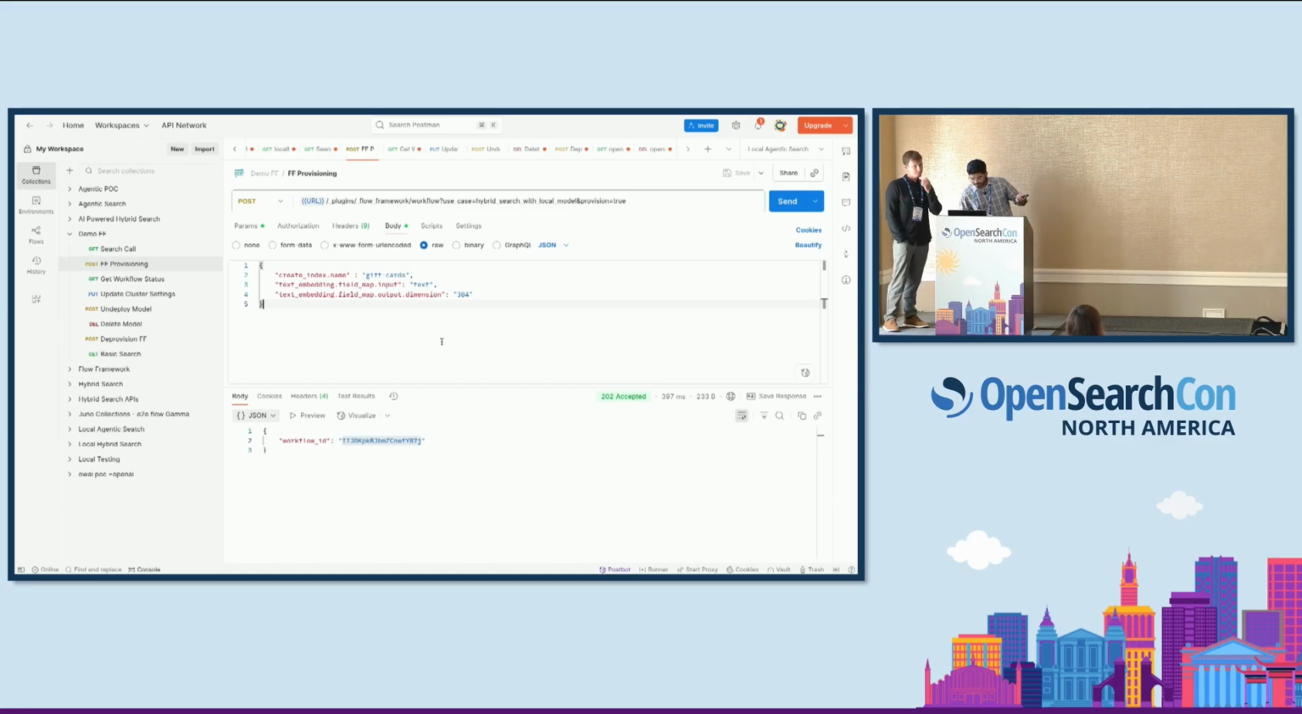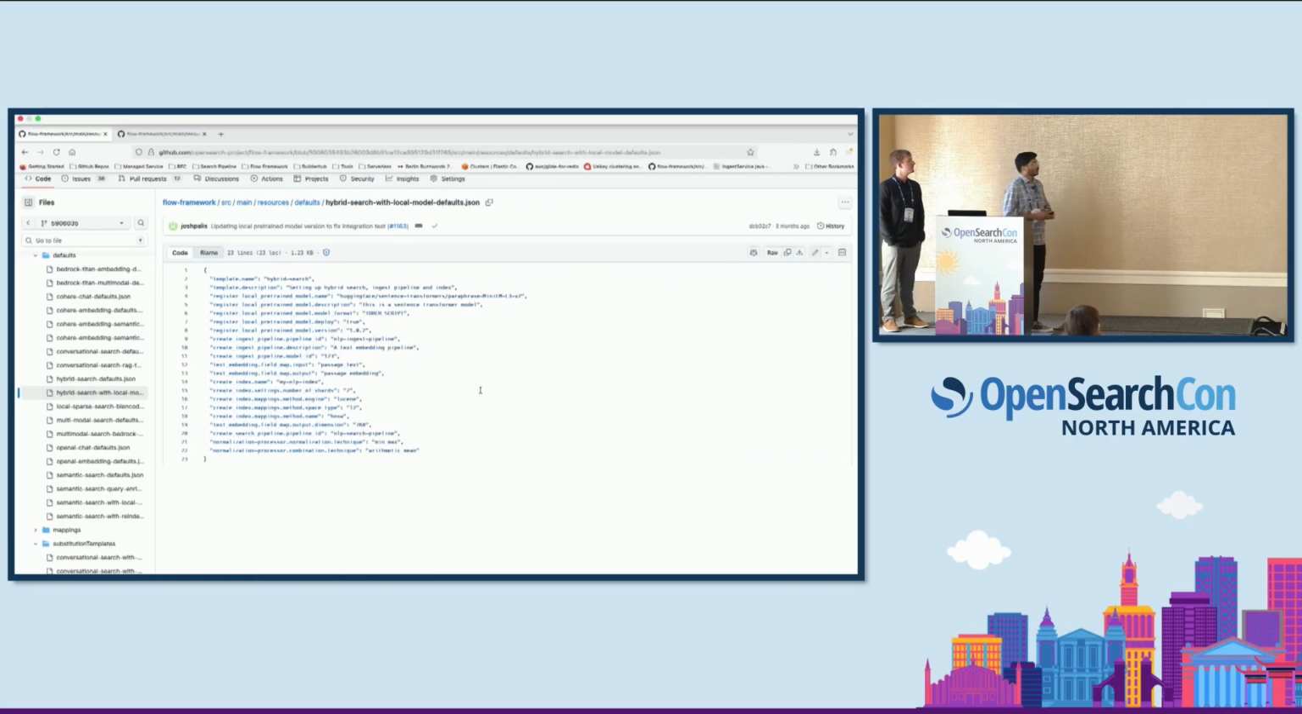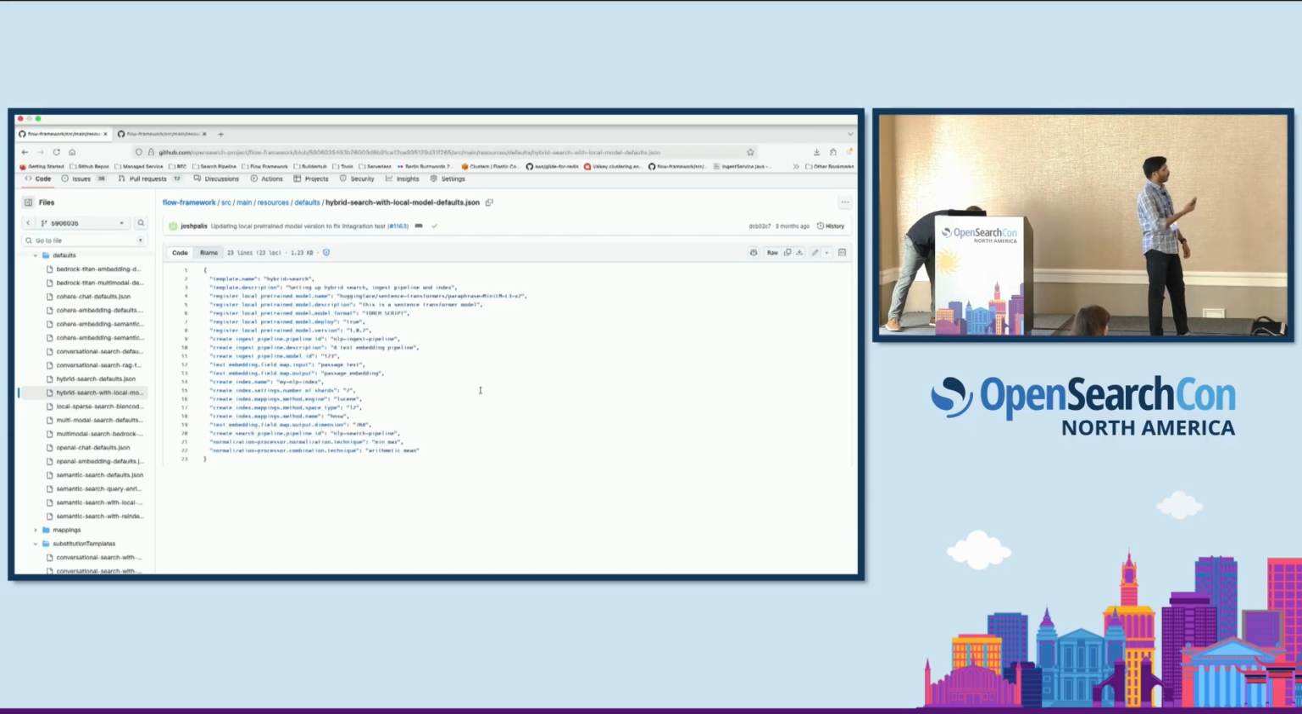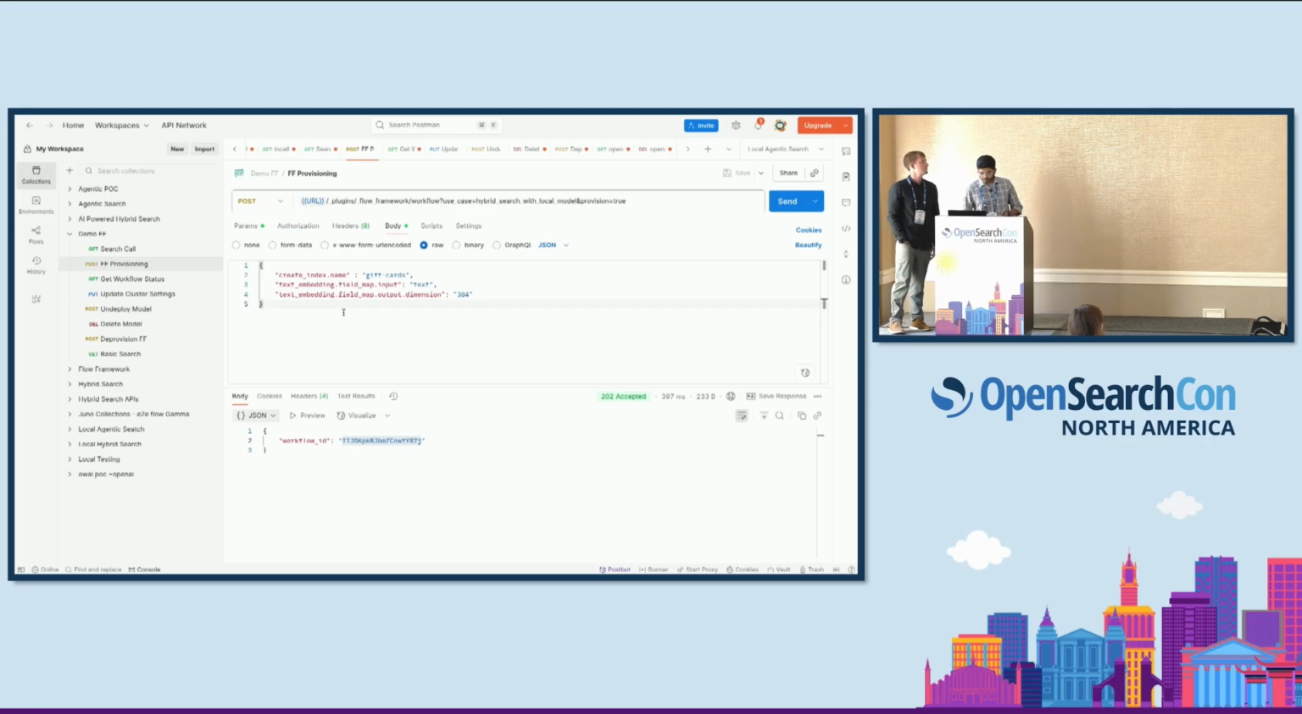To explain this further, we have lots of automated templates here. Since we are talking about hybrid search with local model, these are the default values we have, like the ingest pipeline name, model ID, pipeline ID, then the search pipeline ID, all this kind of thing. You can override any fields you want. So I have the index name as gift card, and let me try to provision this.